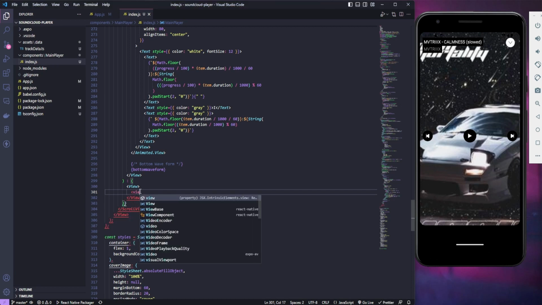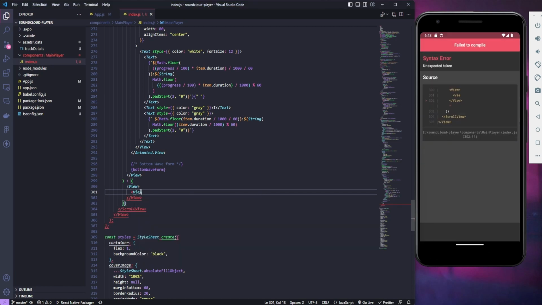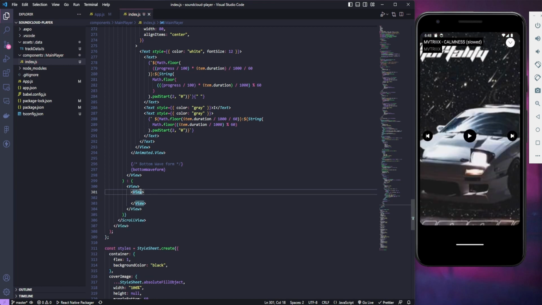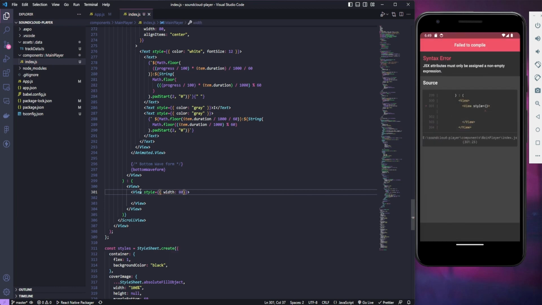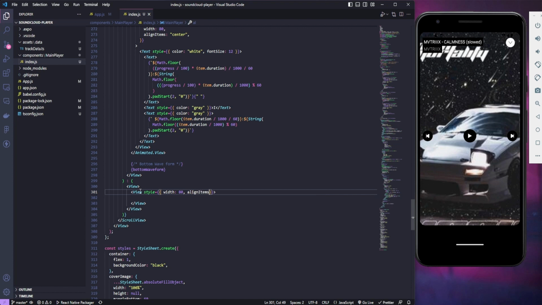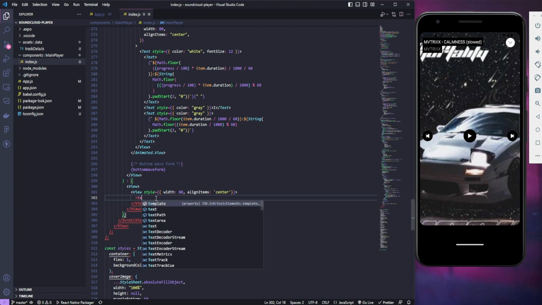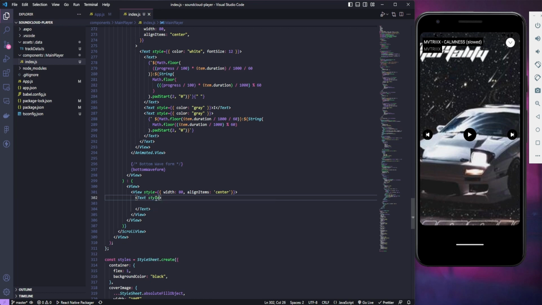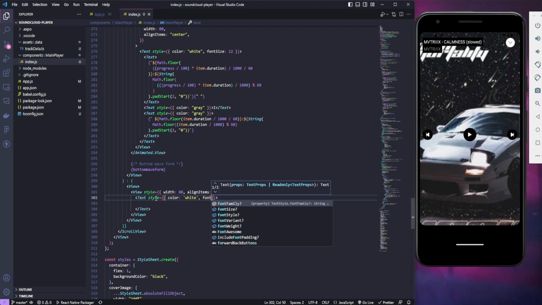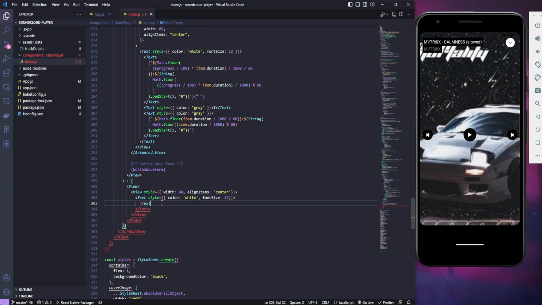We need one more view, so give style of width of 80, aligning items to the center. Text, style, color of white, and font size of 12. So text.